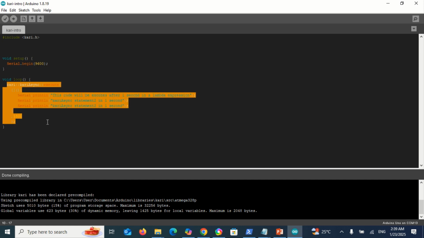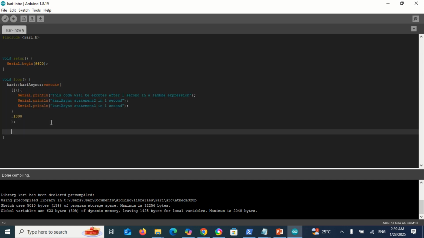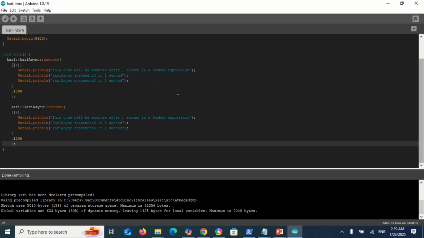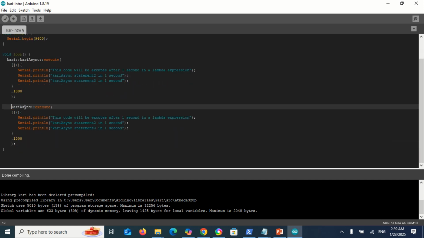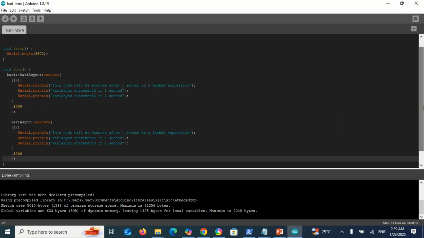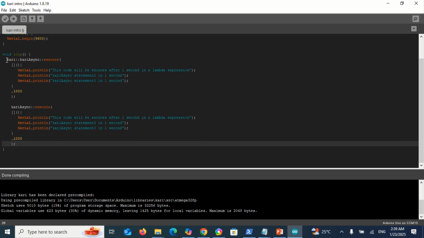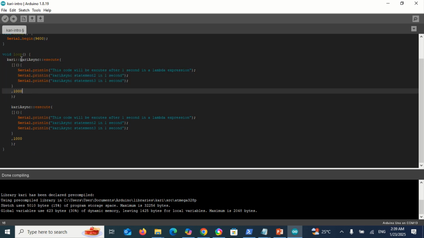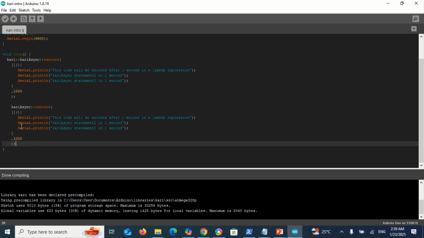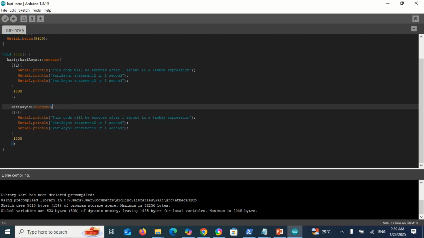Now you duplicate this like that. Now if you were to have this code like that, this code would run into an error. Why? Because for this one, we've told the Arduino IDE you can find this kariAsync inside of kari. But in this other kariAsync, the Arduino IDE does not know where to find kariAsync. So this whole code would bring an error, and the error would be generated here. Okay, so it means for each and every kariAsync function, I have to add the kari:: like that.